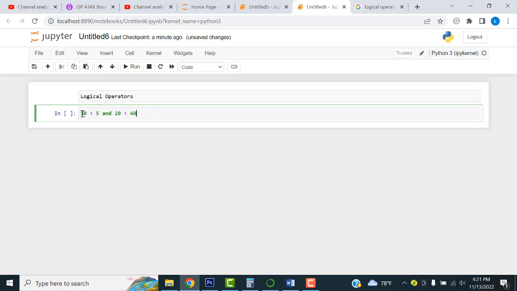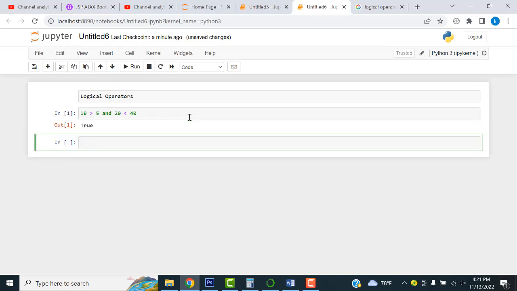Okay. Here in this scenario, 10 greater than 5. 10 is greater than 5, condition true. Here 20 is less than 40, this condition is also true. Okay, so shift plus enter, it's true. Right, it is true.